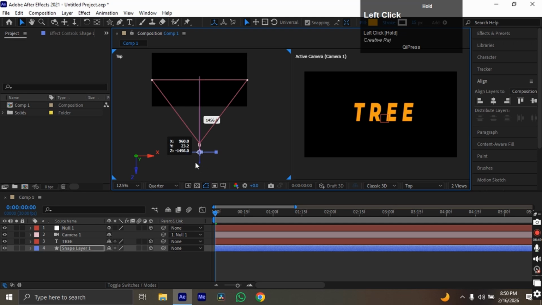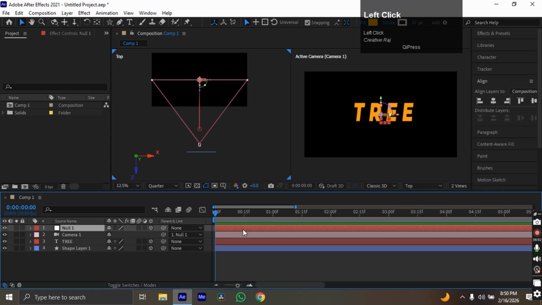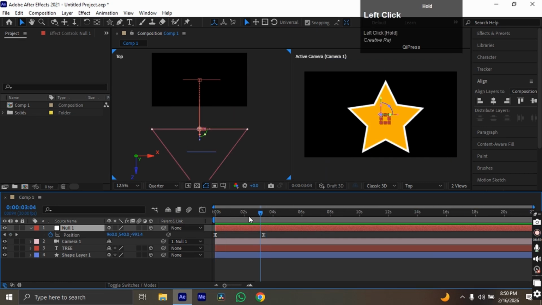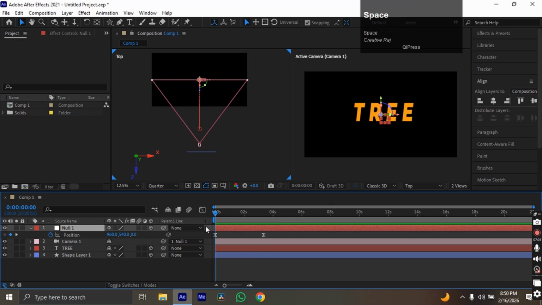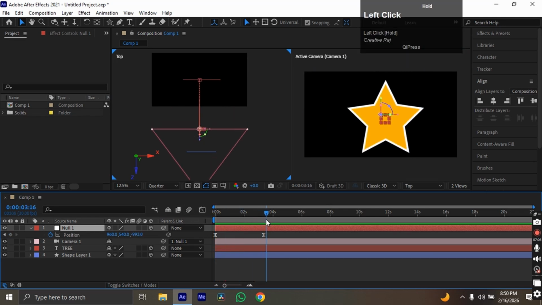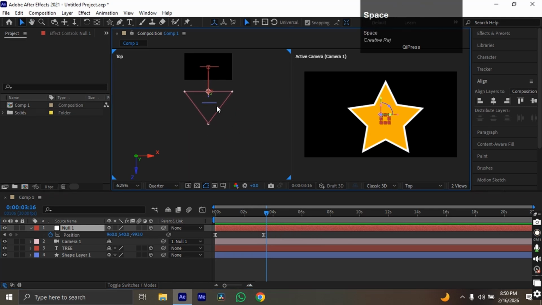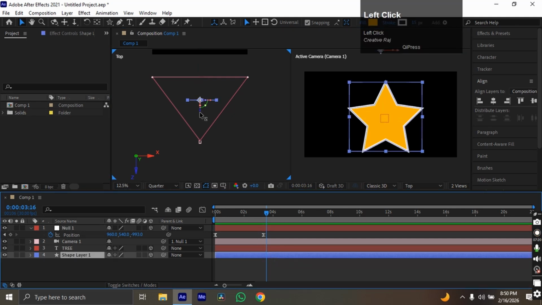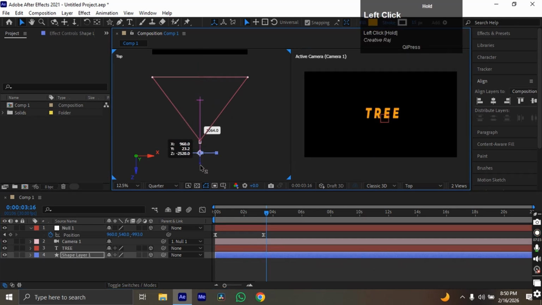Drag it here. Okay, and press U in your null object, and this is our camera we made here. Okay, guys, we can show here this is our camera and this is our shape layer. We just need to put our shape layer more behind the camera so we can animate this easily.